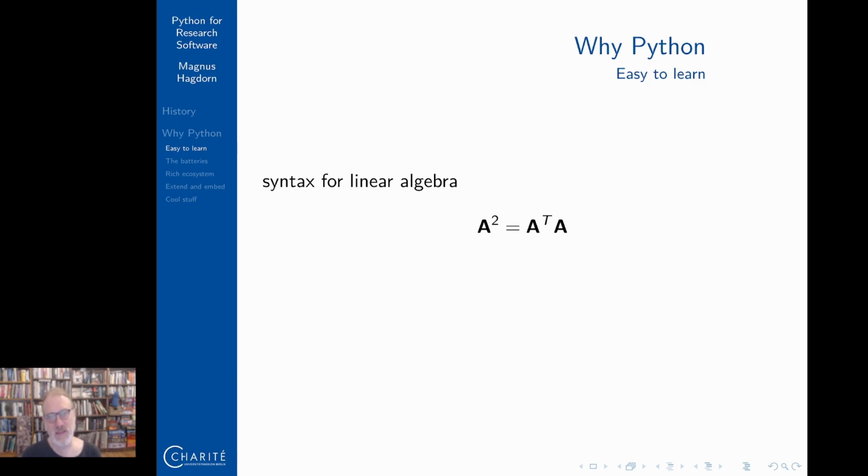Another really nice thing is that Python has support for mathematical computations. So, for example, if you want to square a matrix, you multiply the matrix with its transpose. And in Python, there's a special operator for the matrix multiplication. And it looks pretty much like the notation that you will find in a paper. So that makes life quite easy for scientists.